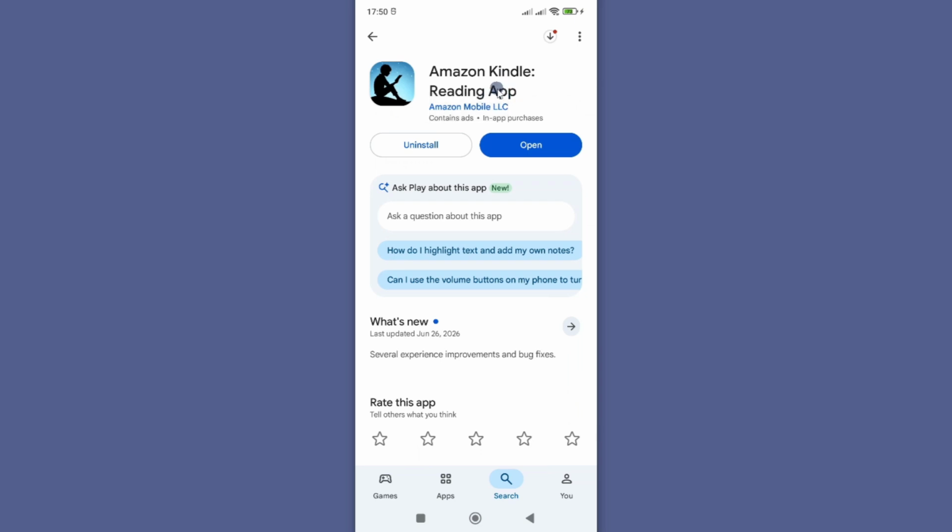Up to this point, if things still don't work, then the problem most likely is with Amazon Kindle app servers, meaning Kindle app has encountered a server error. For that, you need to try again after a few minutes, and now the problem should have been fixed.